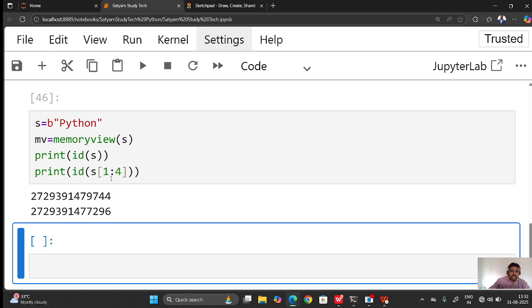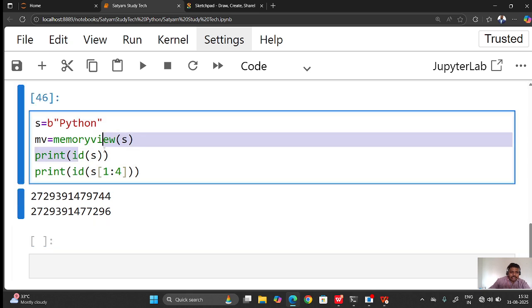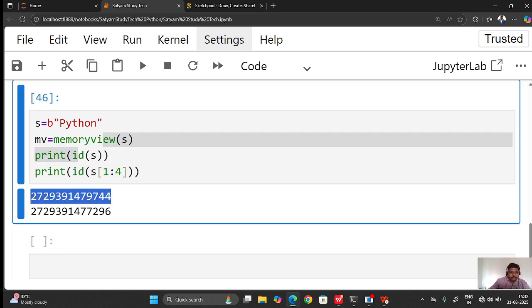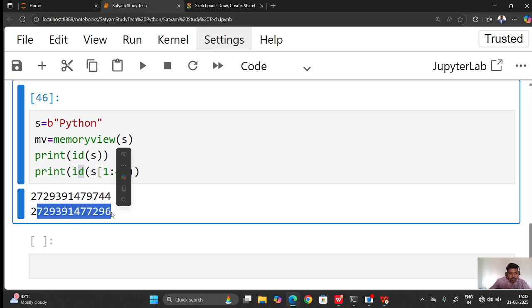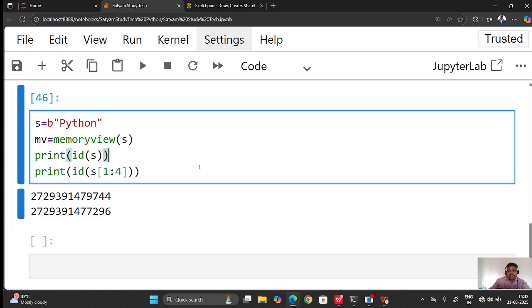Now you can see here the ID of S. Okay, some S address. Now we can see the slicing here, S[1:4]. Here you can print the ID of that. So it is a different ID. That means it can take one extra copy for that.